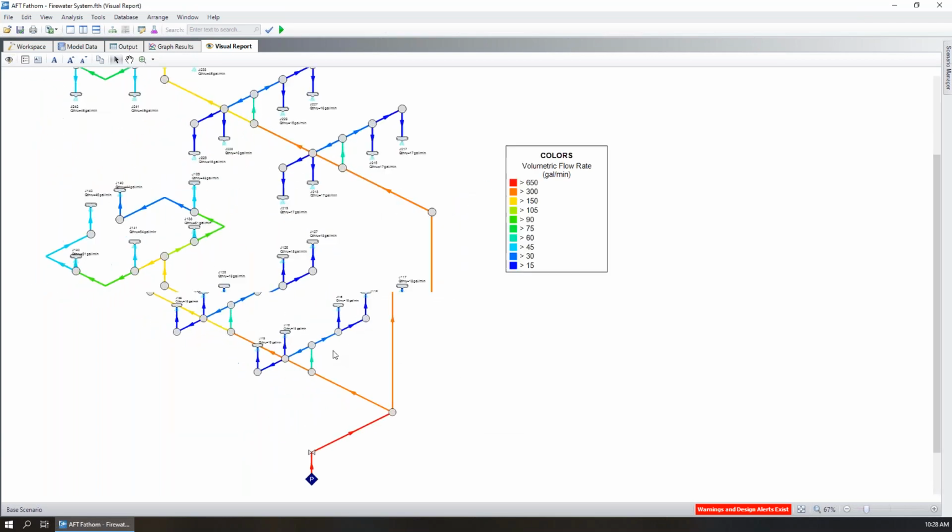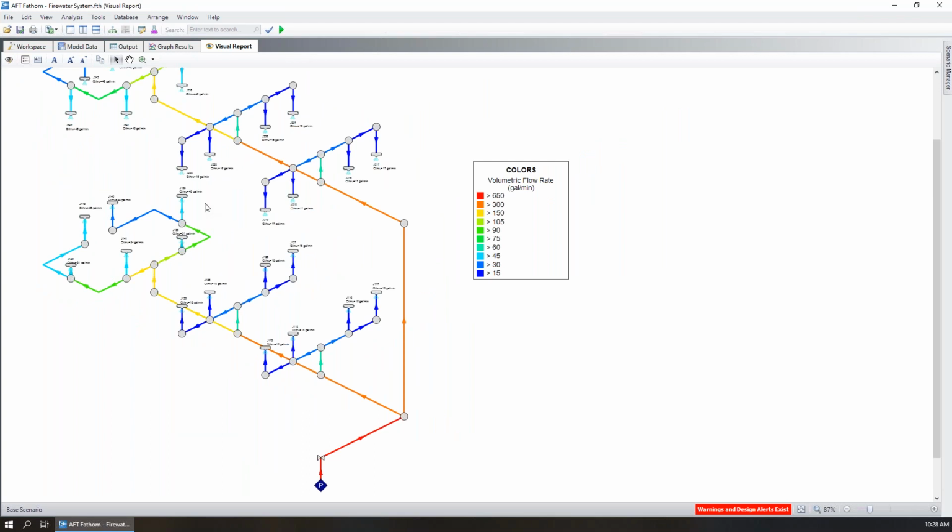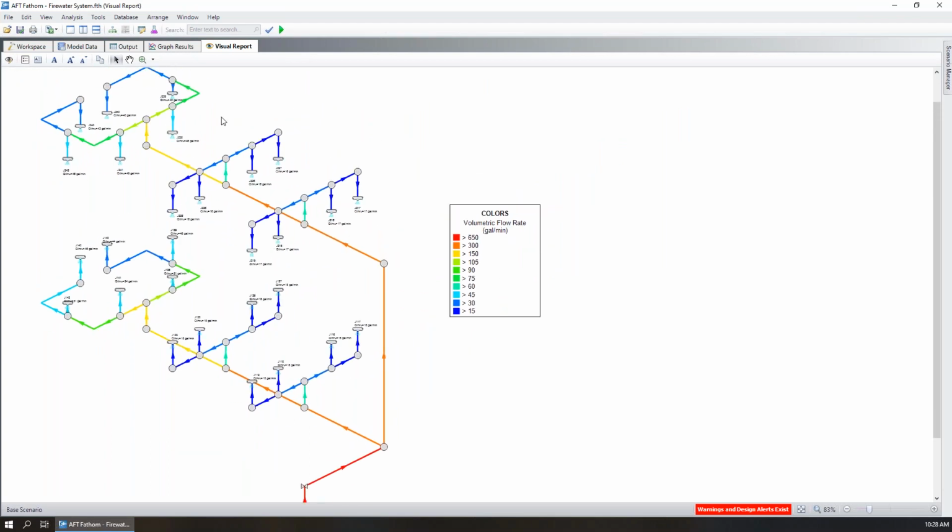So that is color maps. We'll take a look at how we can animate this for transient analysis. So it'll show how the color of the system changes as the flow rate through it changes through a transient event.